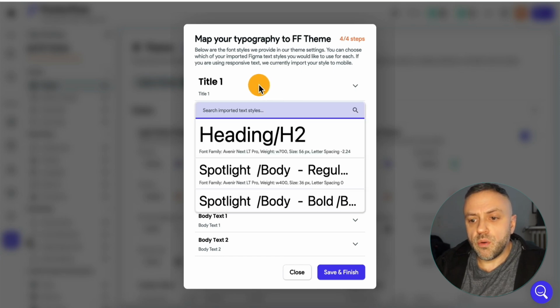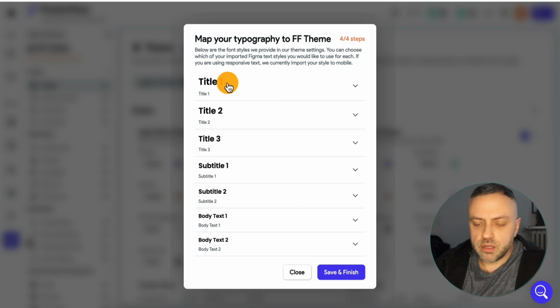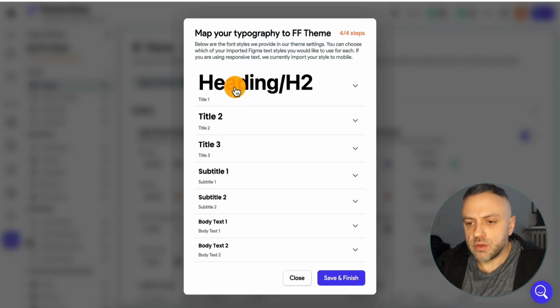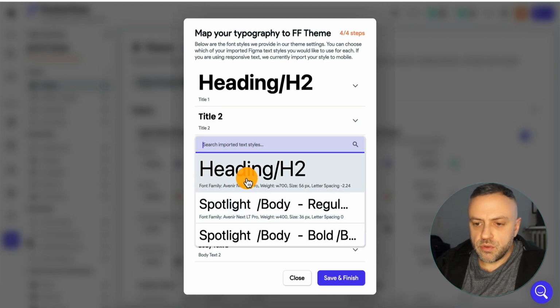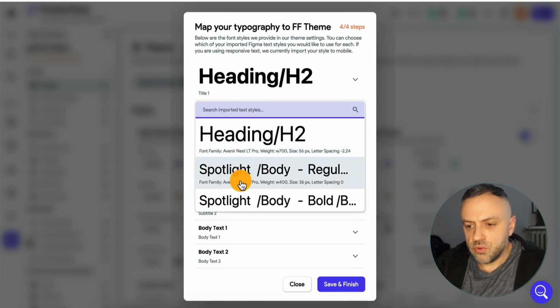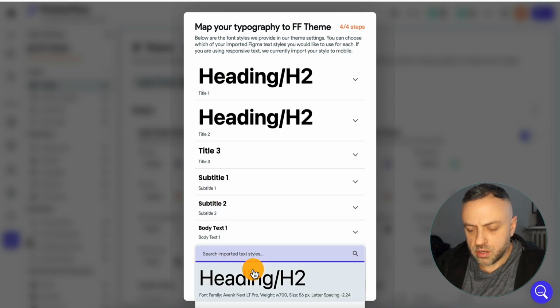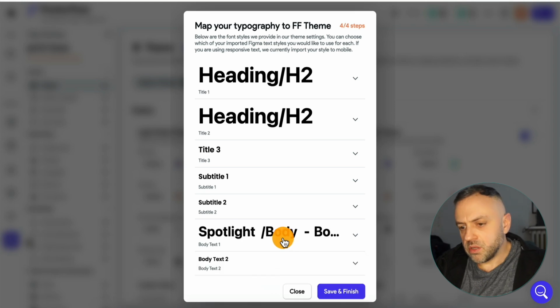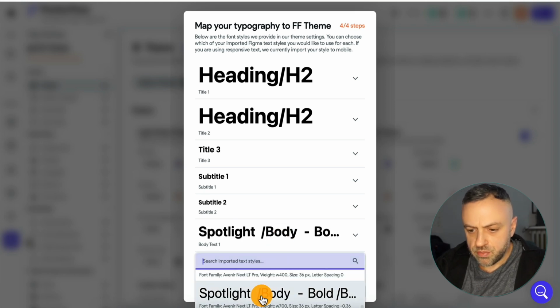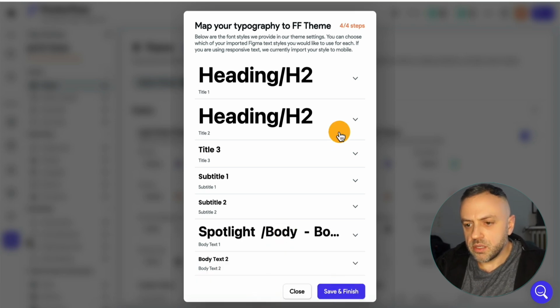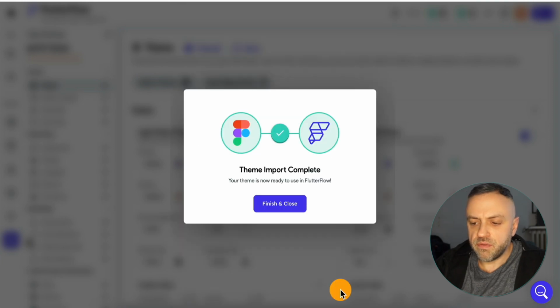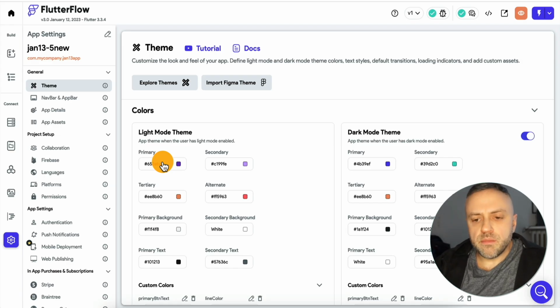We can also map these fonts here, right? So assuming you uploaded the fonts here, you can pick this font here. You can pick, let's say, H2. You can go into, let's say, a body text. You can map that maybe to this body, right? Maybe that's a little too big. You can map it to something else, and then you can hit save and finish. And at this point, the import is complete.